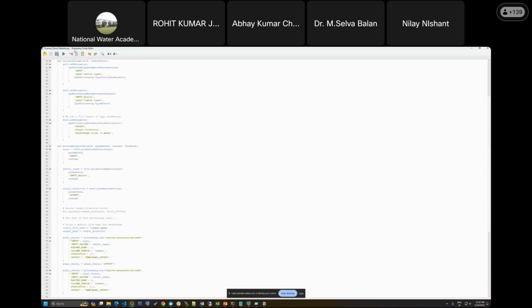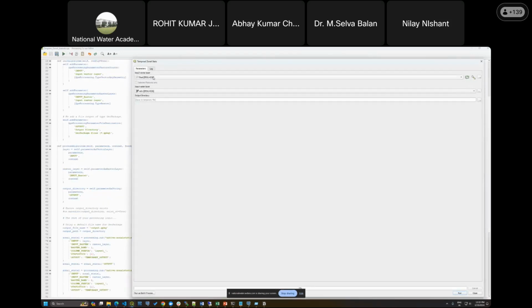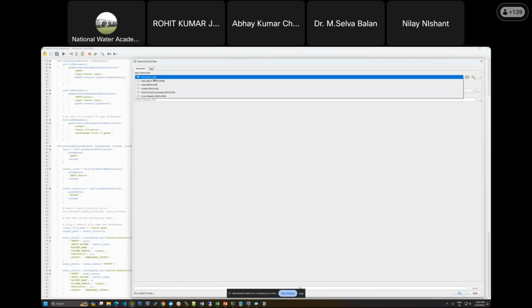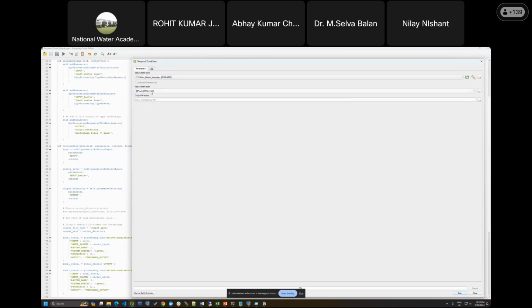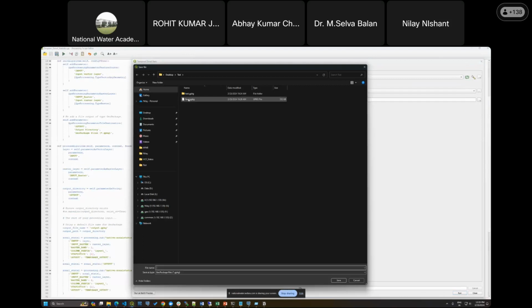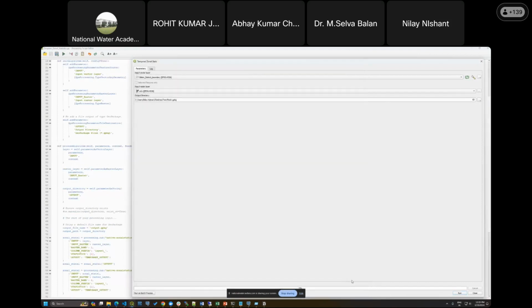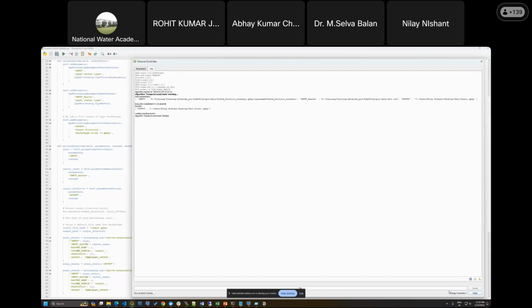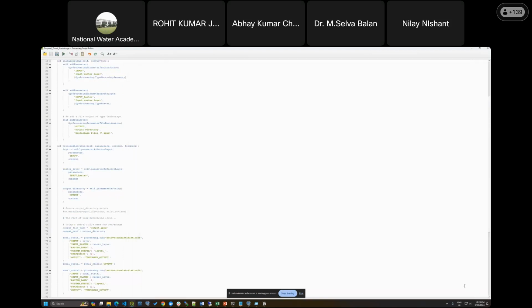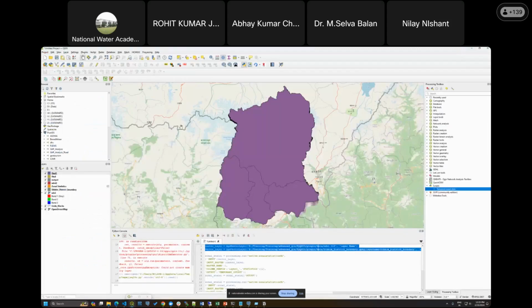Now you can actually see the moment I click run, it opens up a window. Okay, herein, you can actually select the district boundary. You can click run, and you can also go ahead and save this output. So I can go ahead and save it as, say, final. Okay, save, click run. So it actually runs like a tool, and the output also gets saved here.